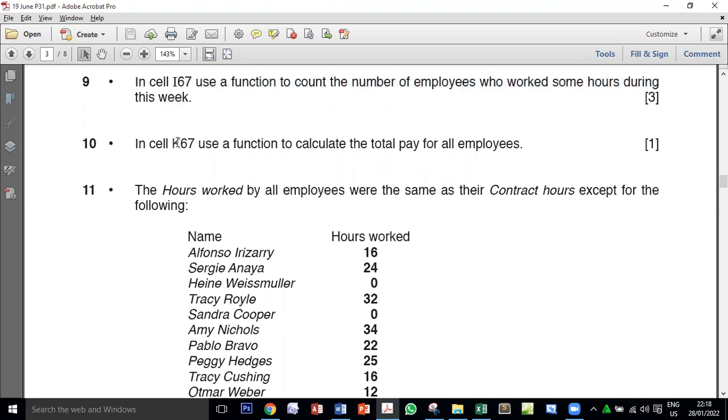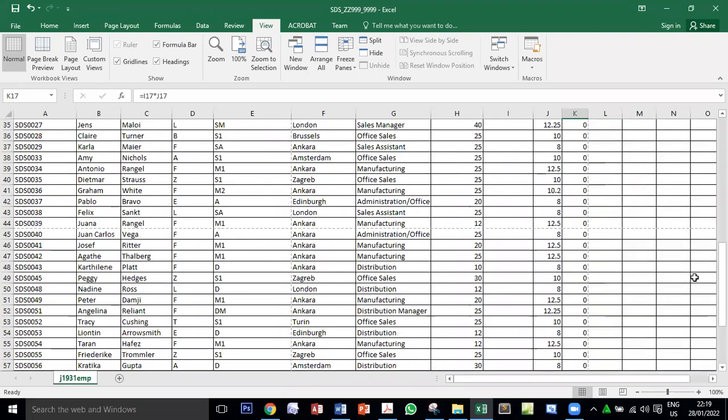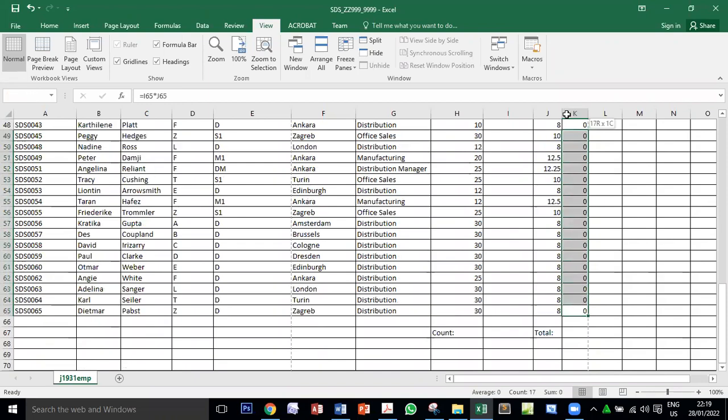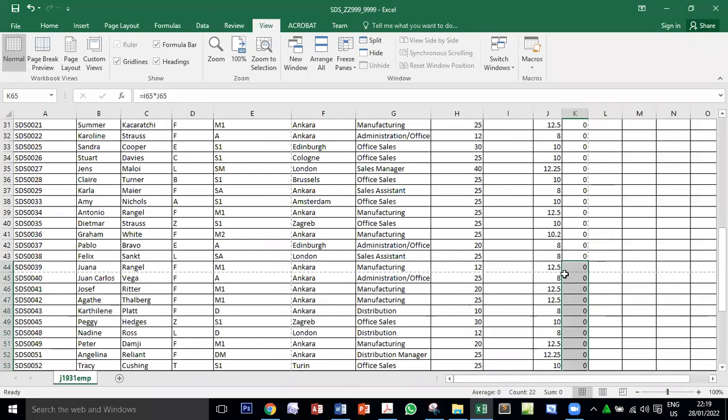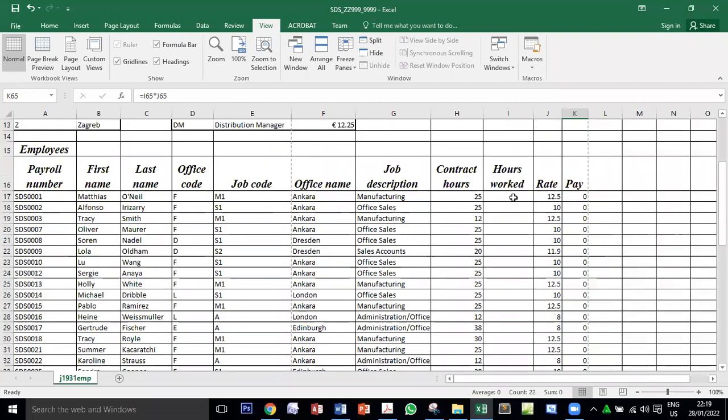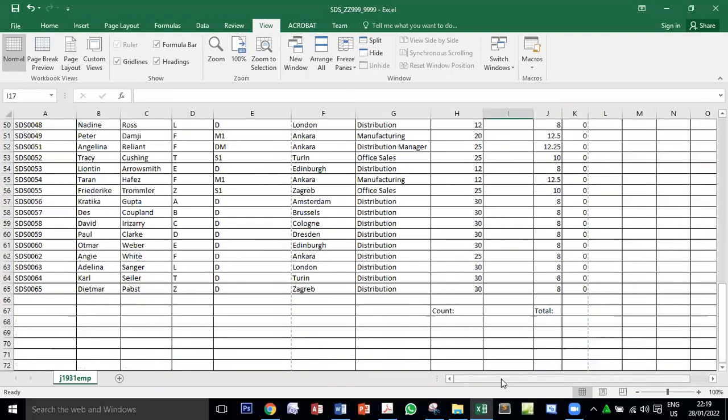In cell K67, use a function to calculate the total pay of all employees. This is very easy. Just sum these. They are all zeros, no problem. The only reason why they are zeros is that those cells are empty, see, it is creating a problem now. Okay, up till now I can manage with ease.